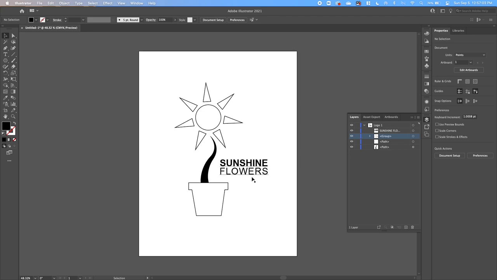So before I make the one color version, I'm going to color this one in my colors, and then once I make a duplicate of it, then I'll make everything back to one color. So the flower pot here and the sunshine flower are going to be one color, and then the words and the stem are going to be another color.